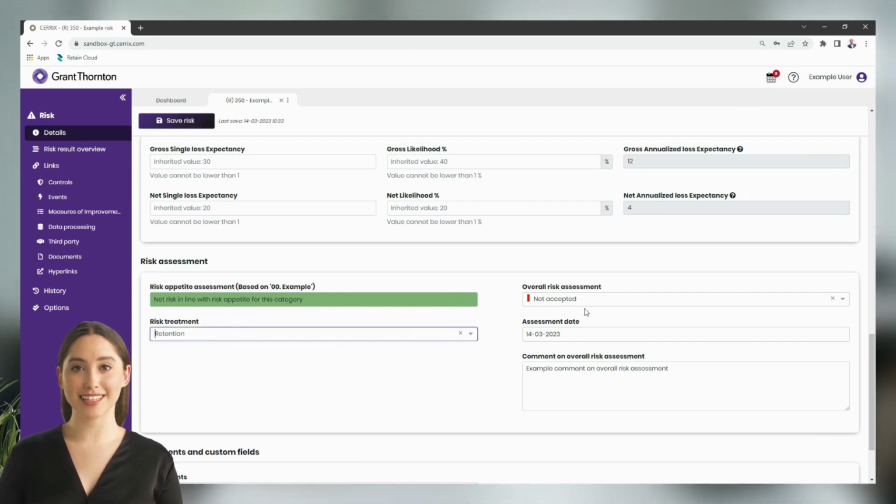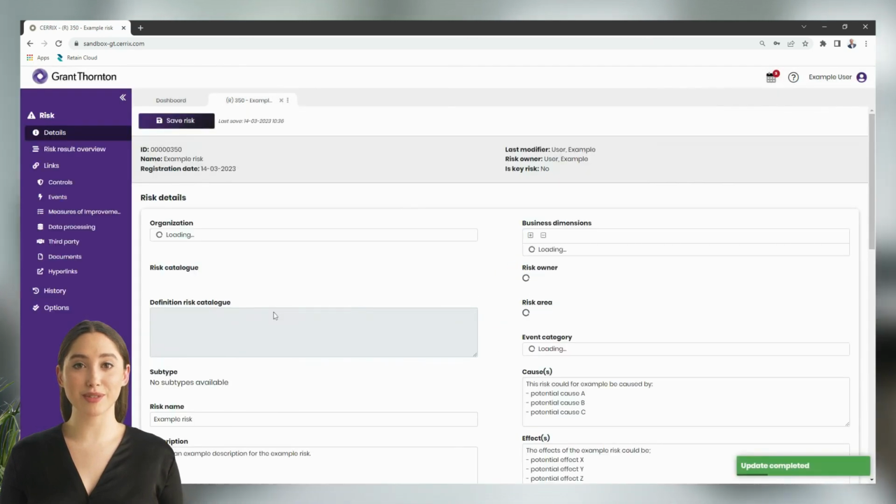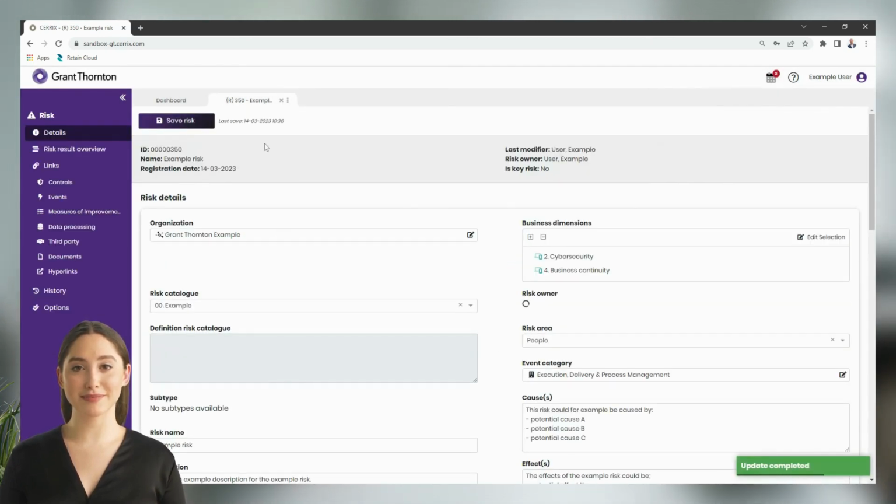You now know the basics of the Risk module. Let's not forget to save our changes before we dive into the details a bit more and show how you can tailor your CERRIX platform to your organization's risk environment.